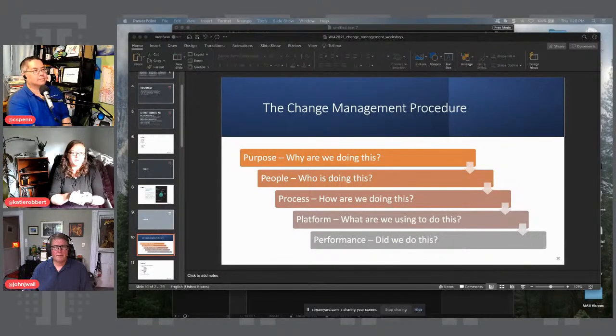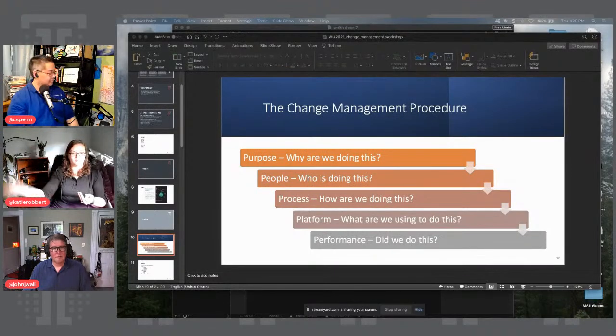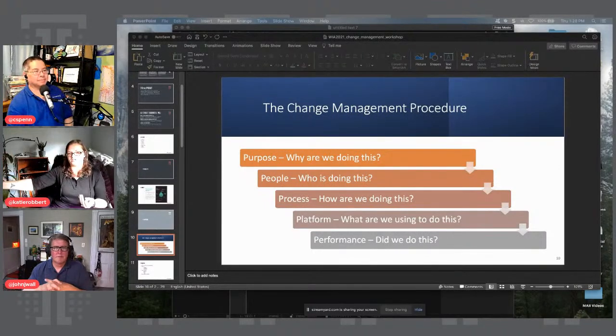Process. How are we going to make this change? So let's say you want to start running. Great. You've never run before. How are you going to do it? You should probably have some sort of a plan, a consistent plan. You can't just wake up one morning and decide to run. You're probably going to hurt yourself. You're probably going to do it wrong. You're probably going to hate it. So you have to have some sort of a process of how we're going to get from where we are to our desired state of the change.